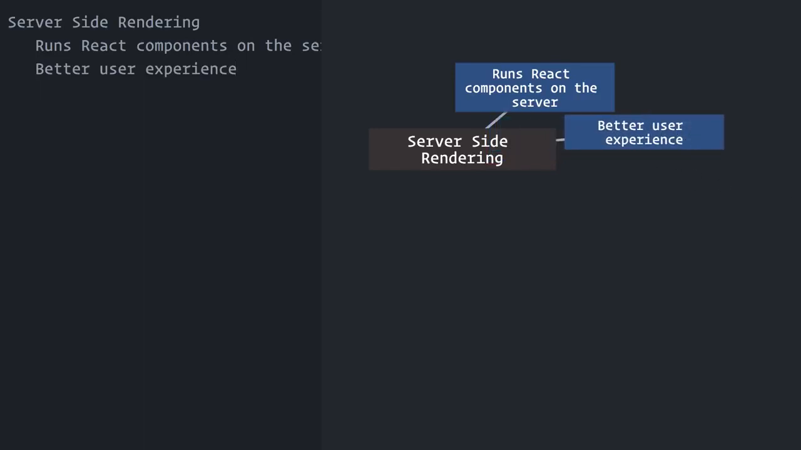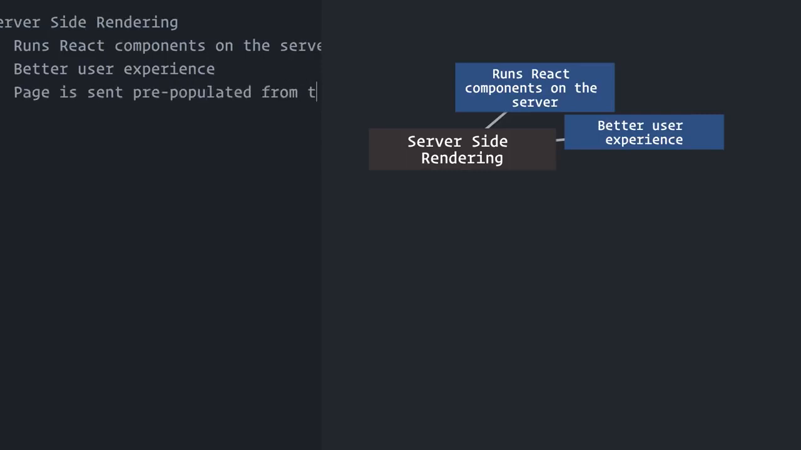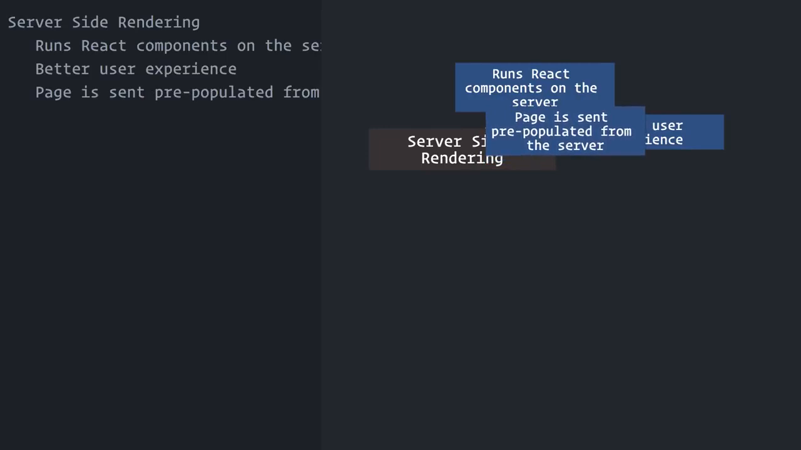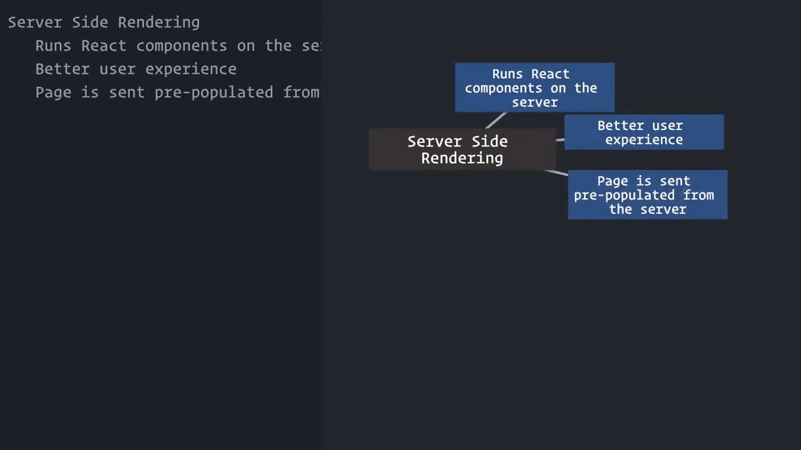Instead of sending a blank page and letting the browser do all the work, we can render your components on the server into static markup. A page containing pre-populated data is then sent to the browser. When JavaScript runs, React will mount your components, realize that there is already some content in the page, and just take over from that point on, adding front-end interactivity.